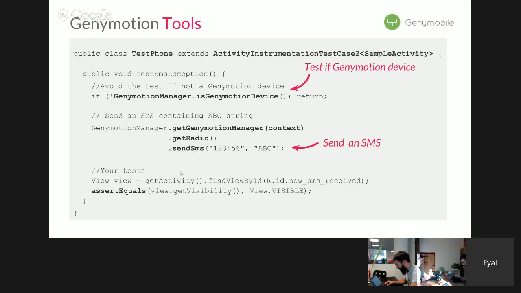Then you get the Genymotion manager providing a simple context. You get the radio, and then you have to send an SMS giving the number and the message you want to receive on the phone at this moment. And right at this moment, everything is blocking until the SMS is received by the system. And then what you can do is any tests, any UI tests you want, or any controller tests you want, right from your instrumentation test.